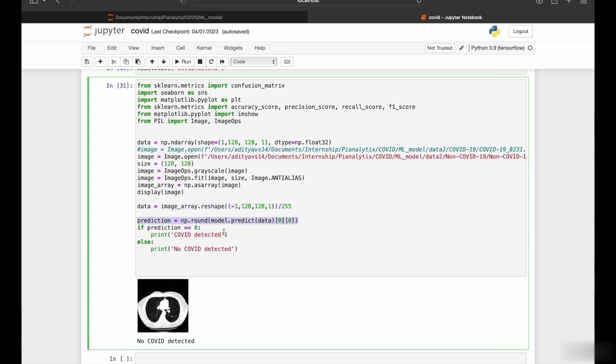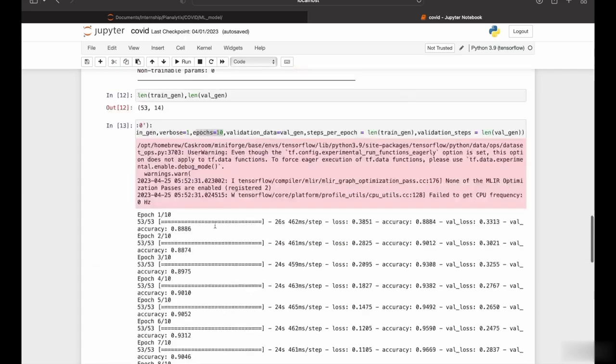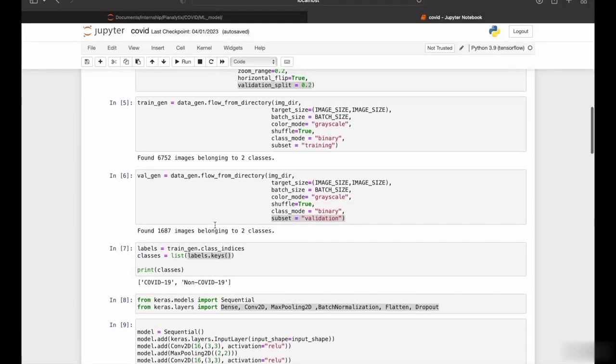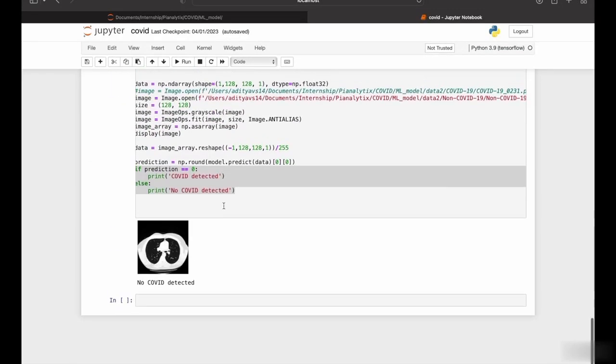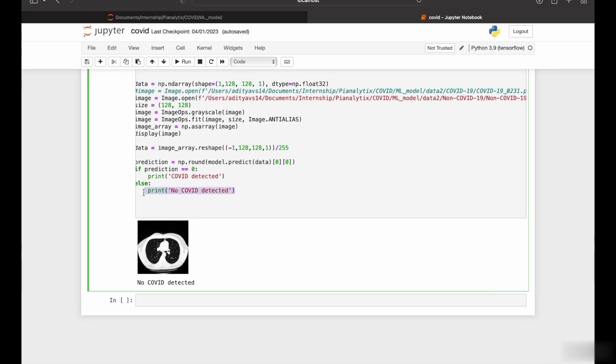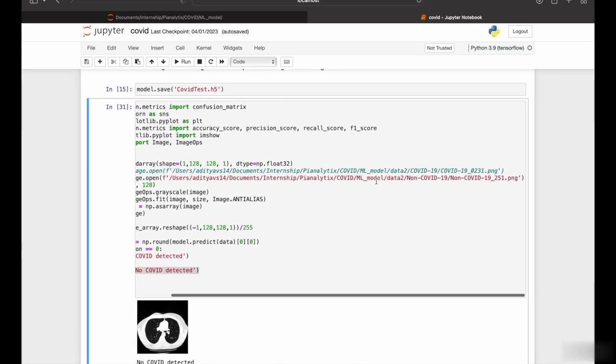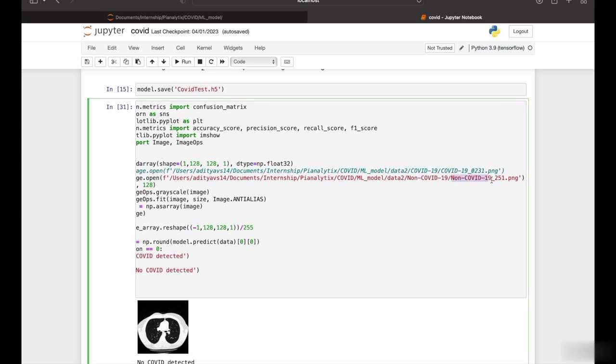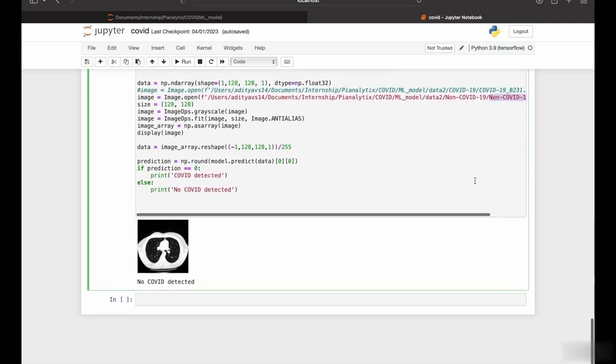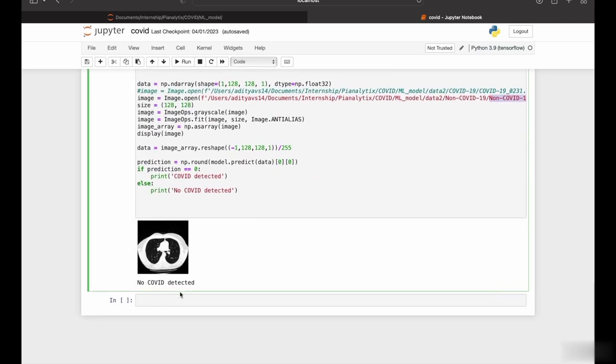We run the prediction using model.predict and pass the data to it. And then we have a simple if-else statement that if the prediction is equal to 0, that means the class index is 0, then we'll predict that it's a COVID-19 class. If the prediction is 1, then we'll predict that there's no COVID-19 detected. So here we can see, since we had given the image of a non-COVID-19 scan, our model has predicted the class correctly.